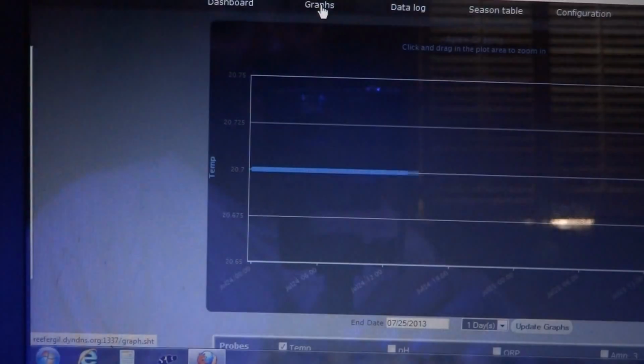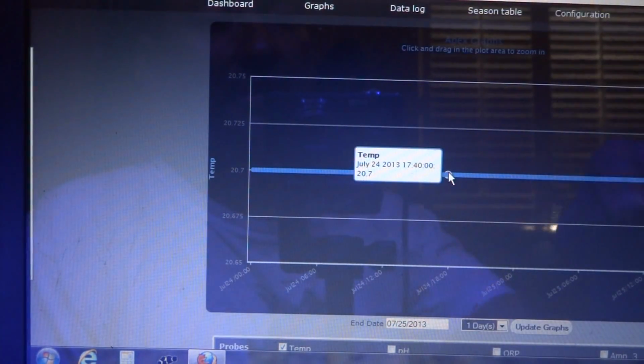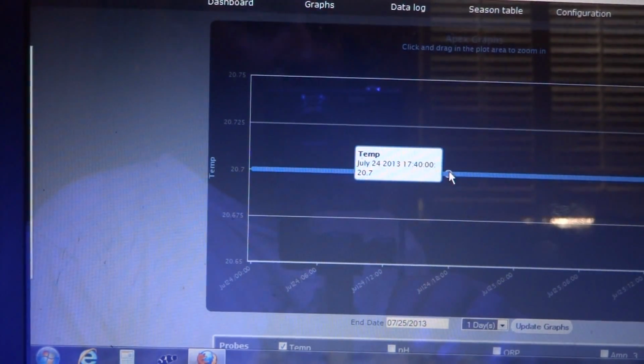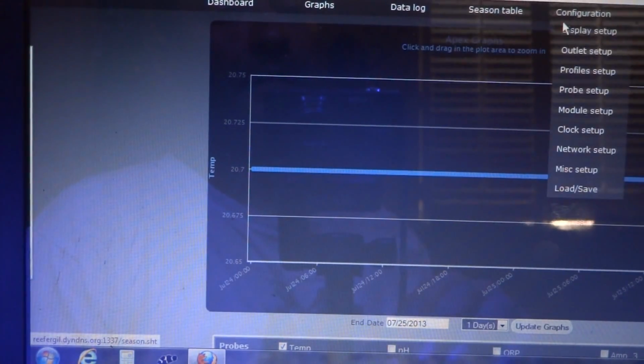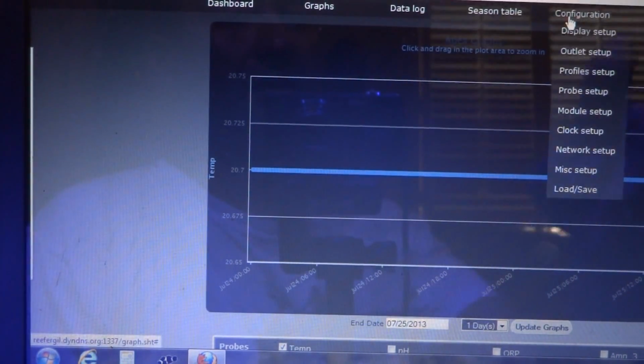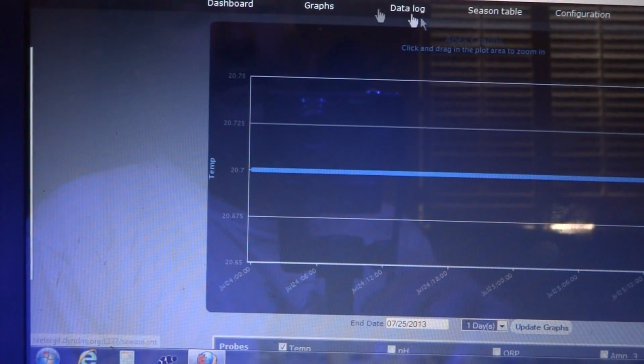Your graphs, it's going to be flat because my Apex has not been running, but otherwise it would have been showing me the ups and downs and the swings of my pH and my temperature. Configuration is all just about the display setup, outlet setup, and so on. And then back to the dashboard.